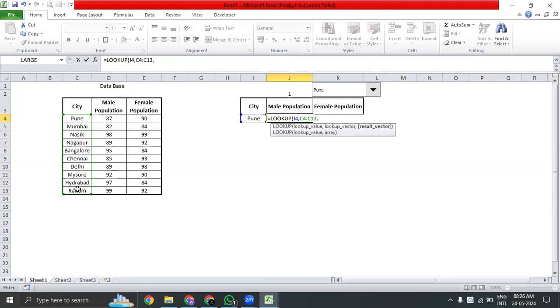Obviously, the resultant vector would be what you want? Yes, male population, sir. See, we got an answer. We got an answer as 97.